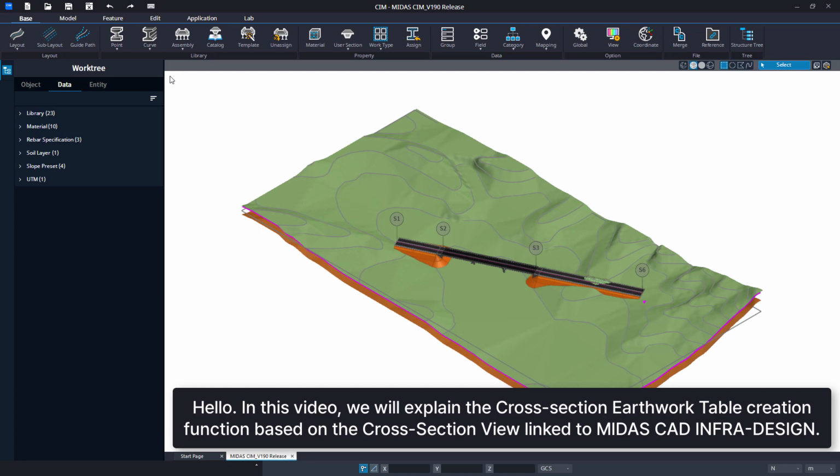Hello, in this video we will explain the cross-section earthwork table creation function based on the cross-section view linked to MIDAS CAD INFRA-DESIGN.